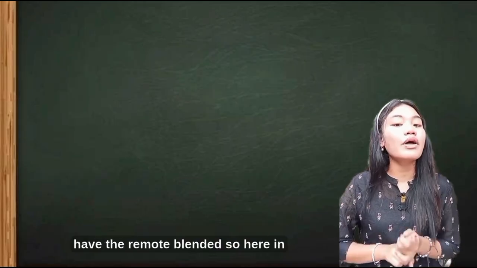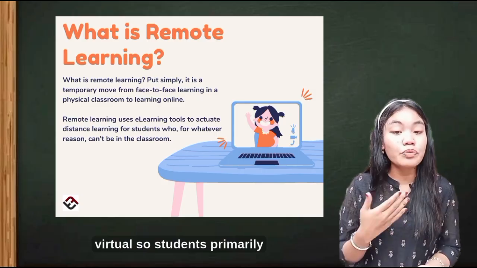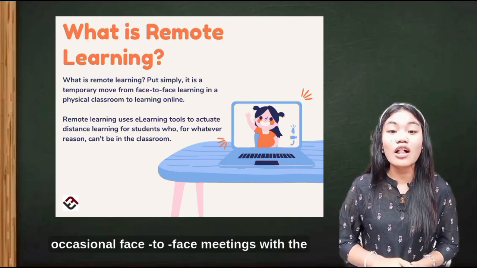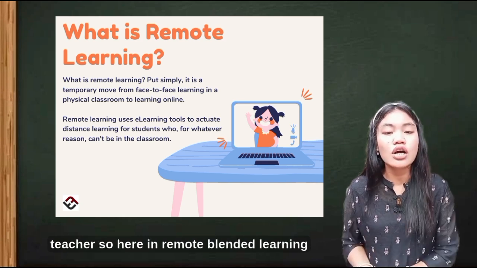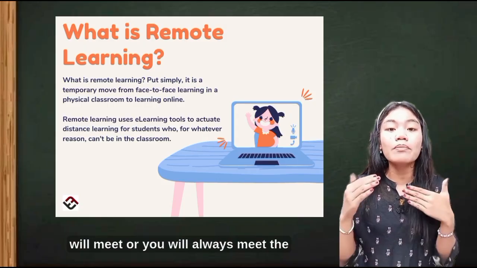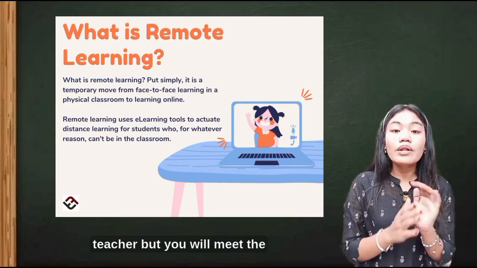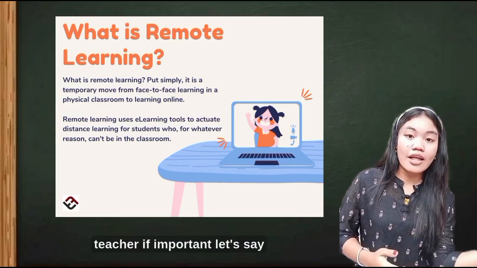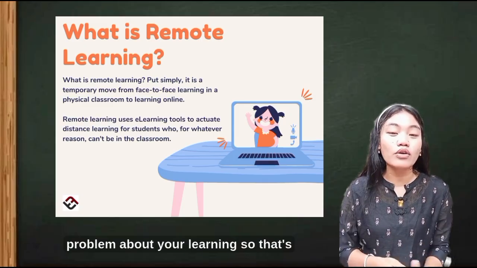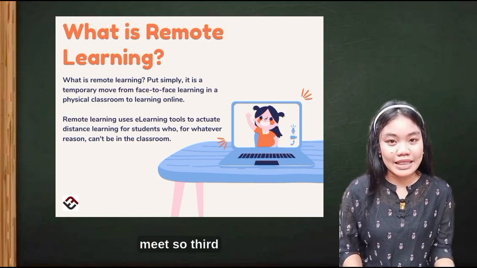Next, we have the remote blended. Here in remote blended learning, students primarily learn online with occasional face-to-face meetings with the teacher. It's not necessarily that you will always meet the teacher, but you will meet the teacher if important. Let's say you will ask for your grades or there's a problem about your learning. That's the time that you and the teacher will meet.